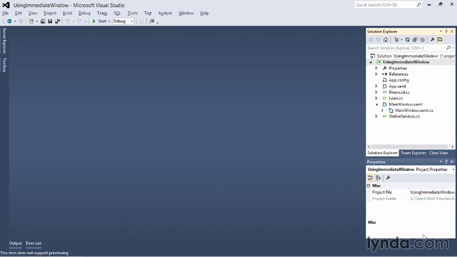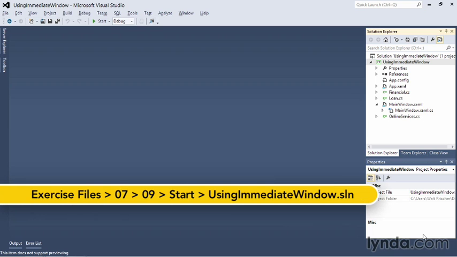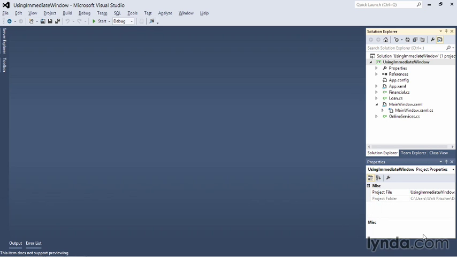The immediate window is another debugging window in Visual Studio. It can be used at design time or debug time to evaluate expressions, execute statements, print variable values, and so forth. To demonstrate this, I've opened the Using Immediate Window project. Let me show you the default position of the immediate window.